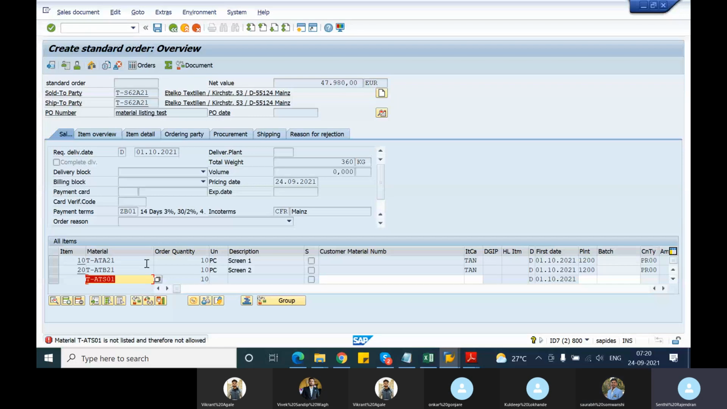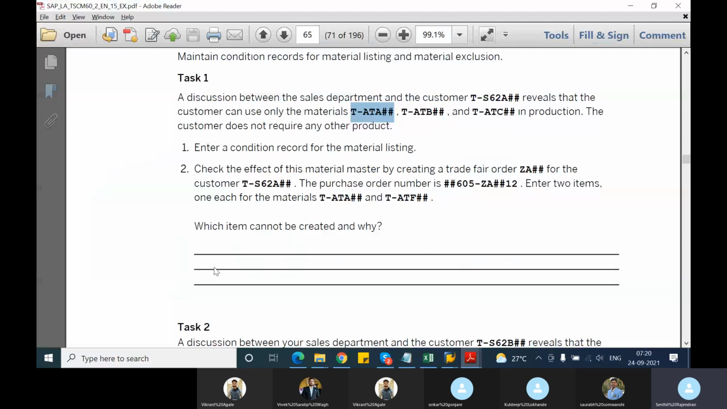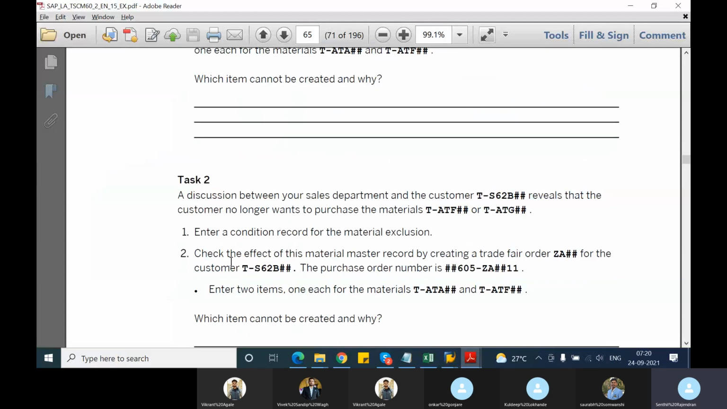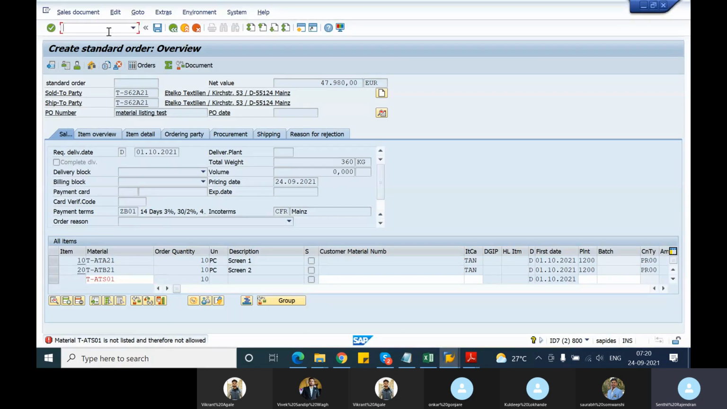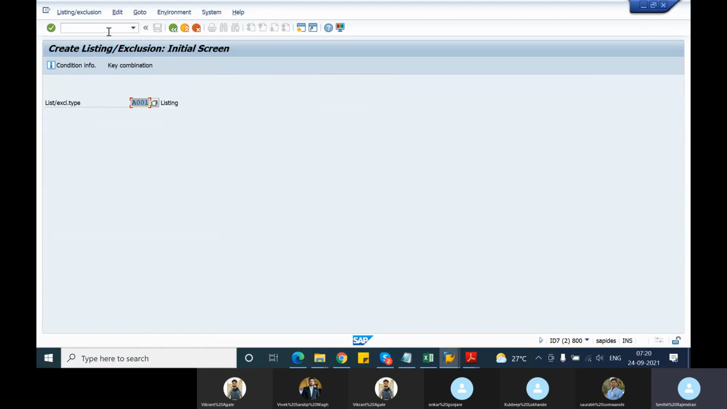Then this is the concept of material listing. So now there are certain products which you do not want your customer to order. Then we can put them in the exclusion. So now, for example, the customer no longer wants to purchase these materials, ATF21 or ATG21. So we can exclude them for this particular customer. So we can create an exclusion condition record. So A001 instead of that B001 is the exclusion condition.